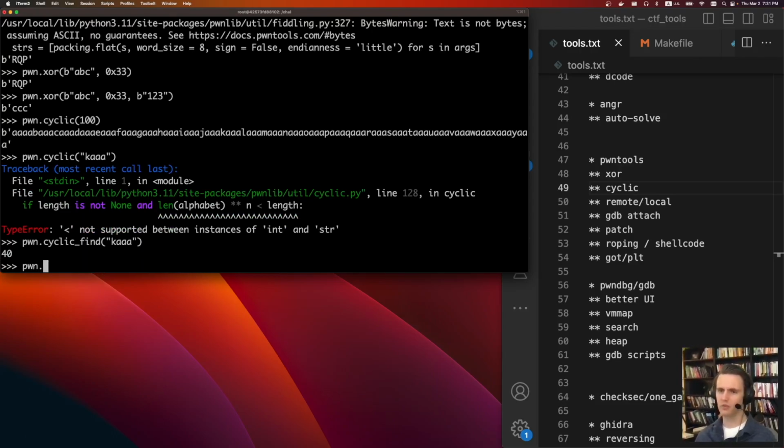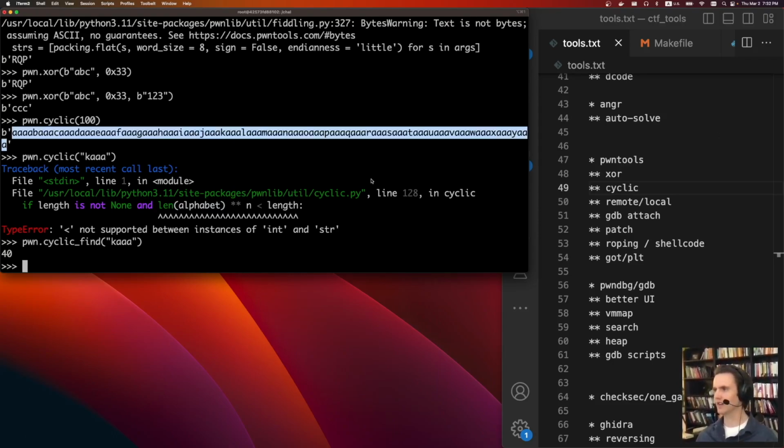Now I'll do a pwn.sendLine, then A times 40, and from here I can set my RIP to whatever I want. Silly little tool, but it makes exploit development much faster. It used to be that I would do deadbeef A, deadbeef B, deadbeef C, changing a little number in there, or I'd do 40 A's and then deadbeef and see if it populates RIP with that, and then calculate the offset myself. But I don't have to do that anymore. I just use pwncyclic. Super useful.